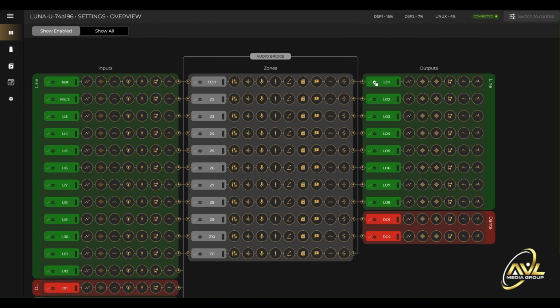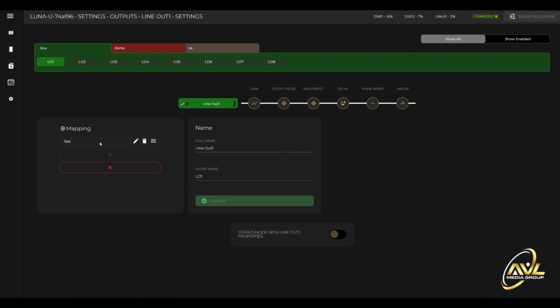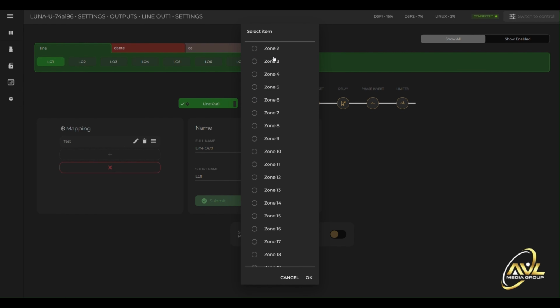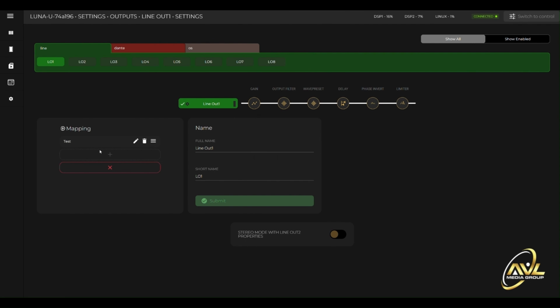To configure an output, use the control icon. We can see right here the mapping for line output number 1. It's mapped to this particular zone, which we've identified as zone 1. When an input zone is used for an output, it's removed from the list. And an output can only be tied to one zone. So I can't add a second zone. You can change the name of the physical output and give it a short name.